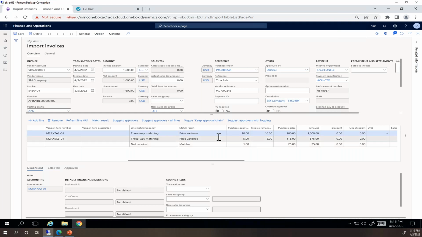Now, a lot of times my match result here may be quantity variance. If I think about those invoices that I'm receiving via email, I'm obviously going to be receiving those invoices in advance of the product because the invoice is going to arrive a lot faster. So if my match result here said quantity variance, ExFlow does have a parameter that will allow me to put these invoices on hold.